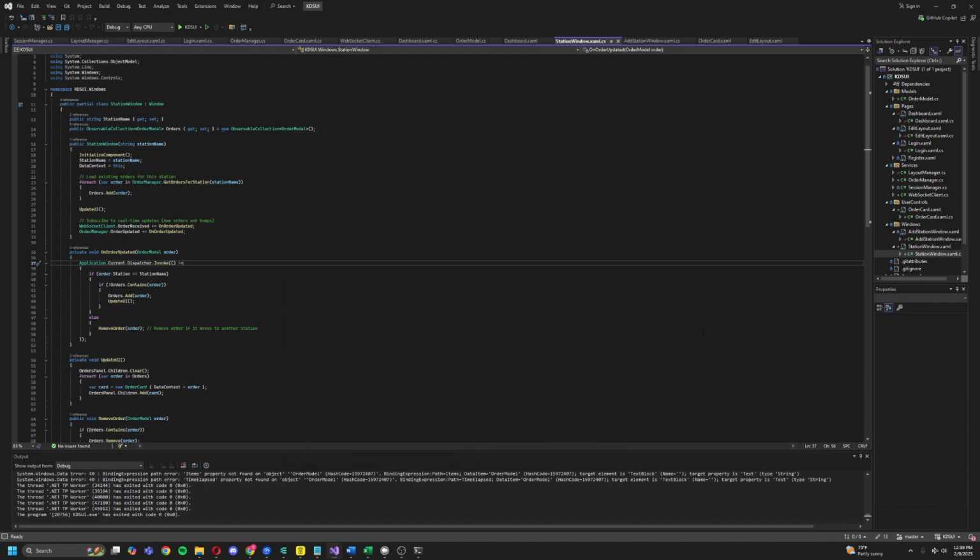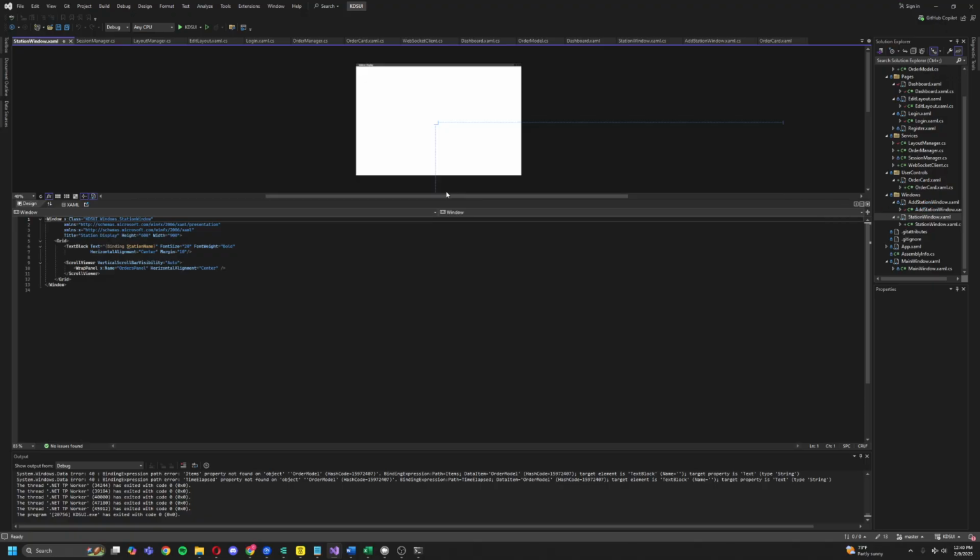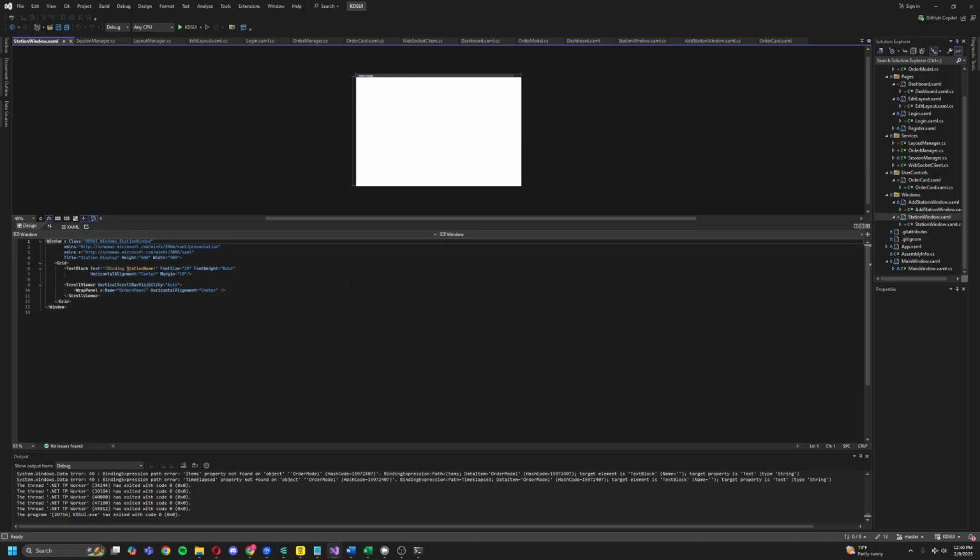That's cool. But here in the UI, we've got our main window and then station window. So those are really the only two windows that we have. Station window is just going to programmatically create a bunch of order cards, which don't show any items yet, but they do show order information, like who ordered them and stuff.